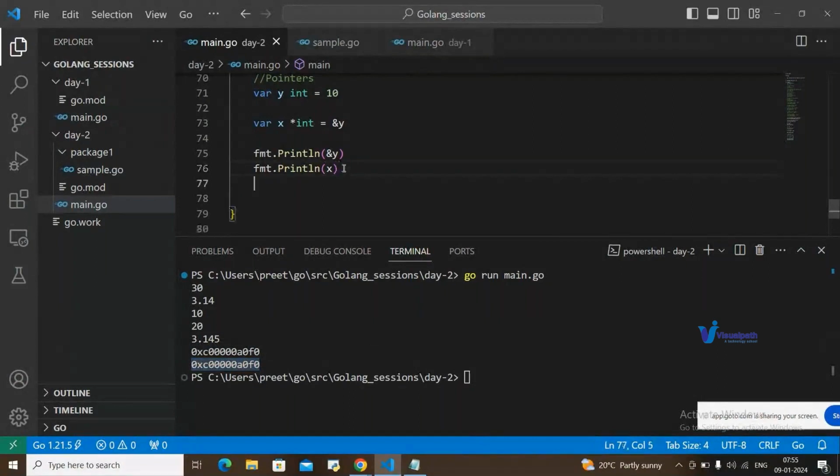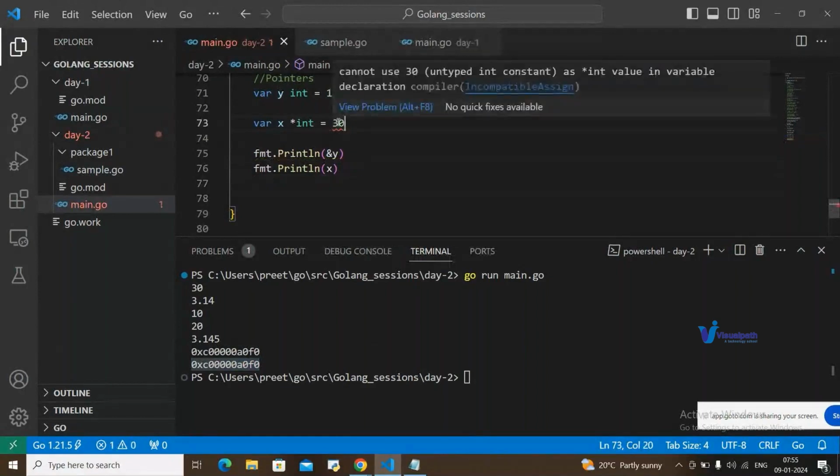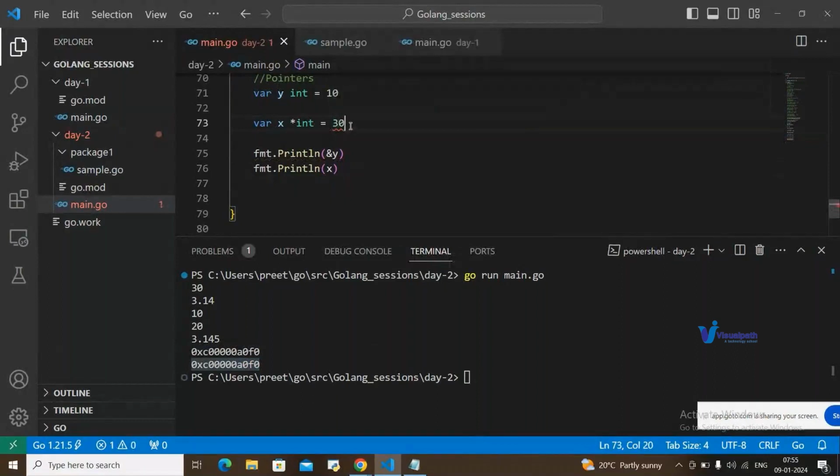If you try to assign a value to it, it will give an error. For example, if you try to assign the value directly to this pointer, it cannot use 30 as an int star, meaning it is a pointer type. You cannot assign the value, but you can assign the address of the variable. Now let us see how we can access the 10 in two different ways. One is using the variable and another is using the pointer. So let me print it out.